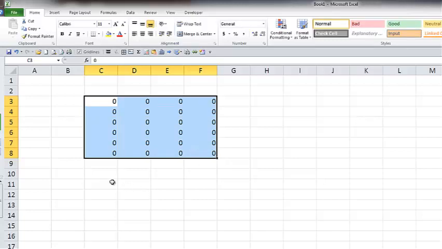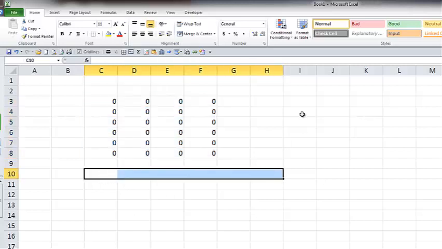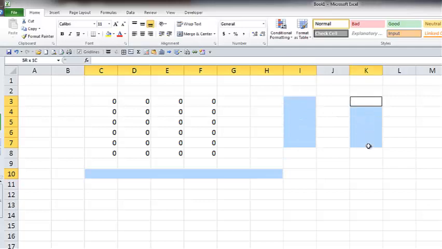And you can use your control key to also select different ranges. So I'm holding my control key down and I'm selecting some other ranges. I can then press the 0 again and go control enter again. And that will put those zeros in all of those cells that I had selected.